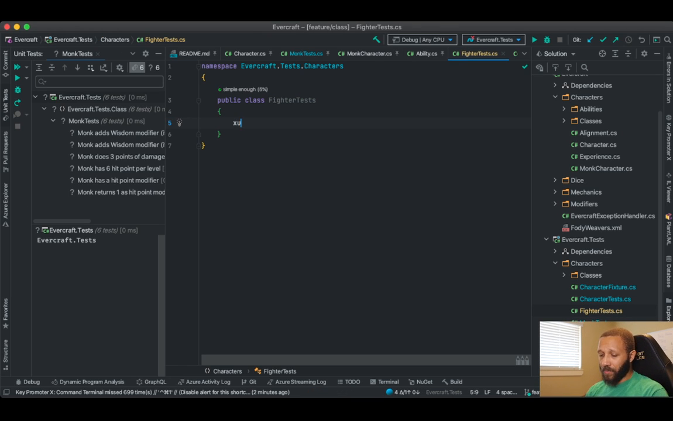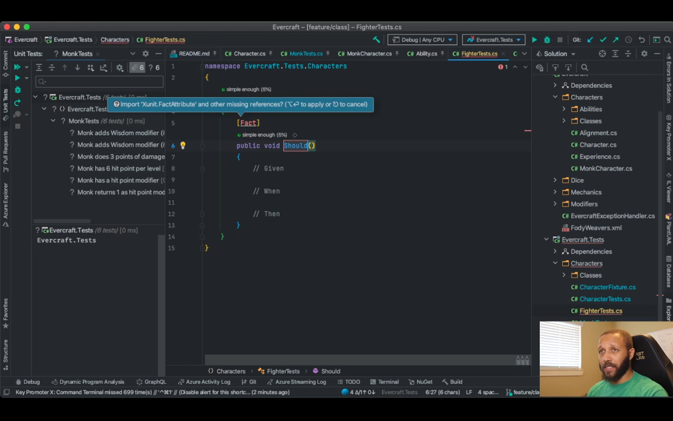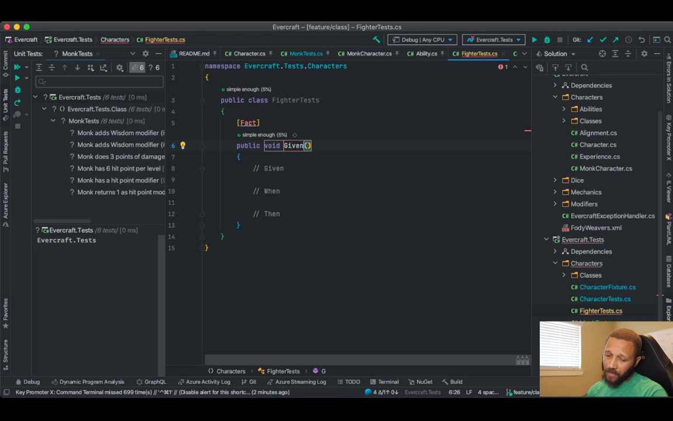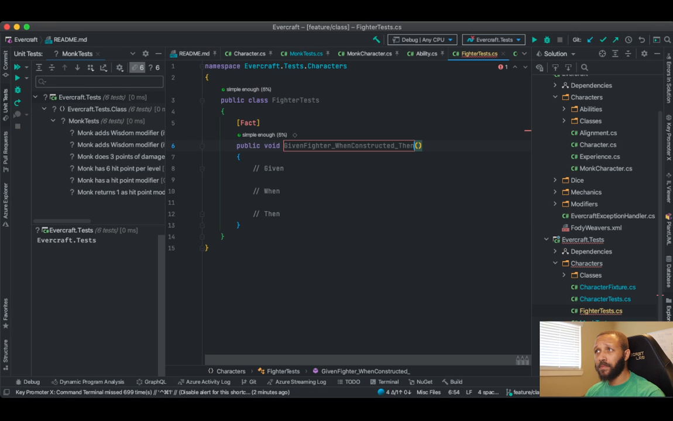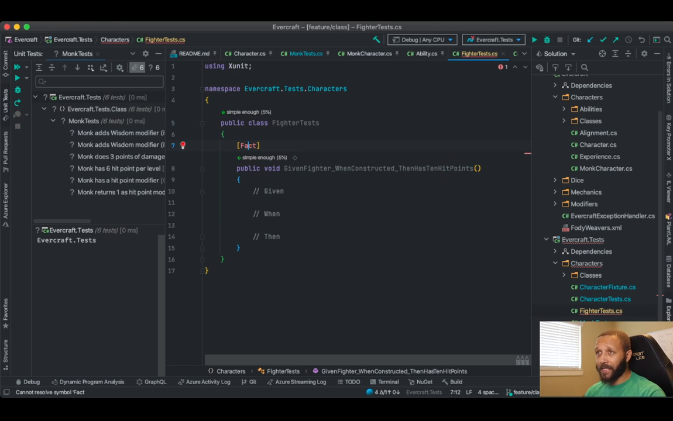All right, so we'll create an XUnit test that says should entity given fighter when constructed. Then what's the first requirement? Has 10 hit points. Boom. All right, so let's get our fact in here.